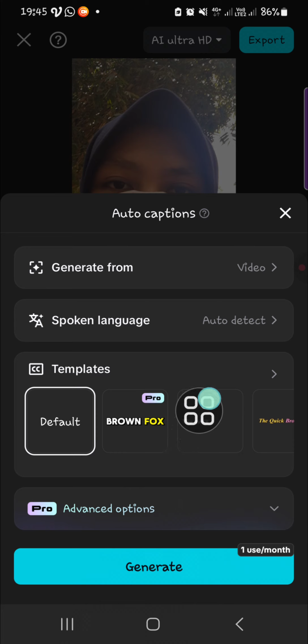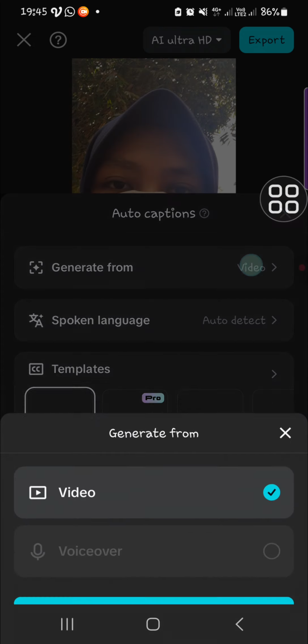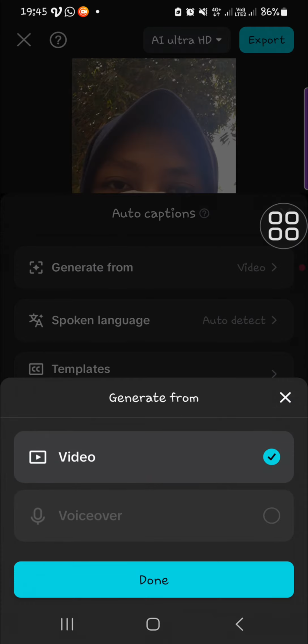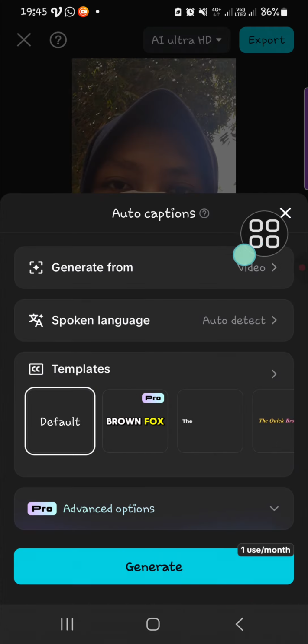And after that, you need to subscribe to CapCut to use this feature. Unfortunately, guys, this feature is no longer available for free. We need to subscribe to get this feature. Okay, and then here we can choose either we want to generate from video or audio or voiceover, and I'm going to generate it from my video.